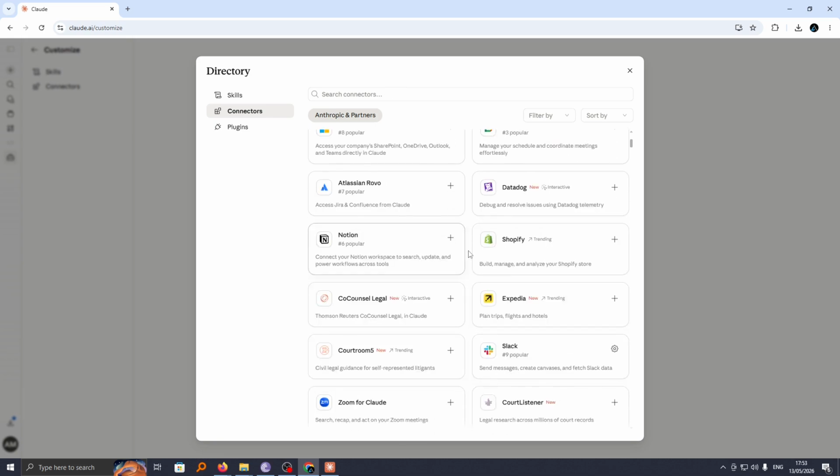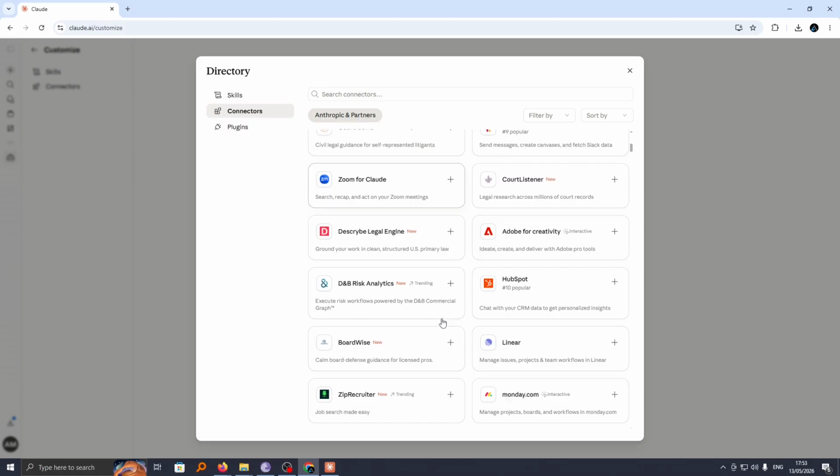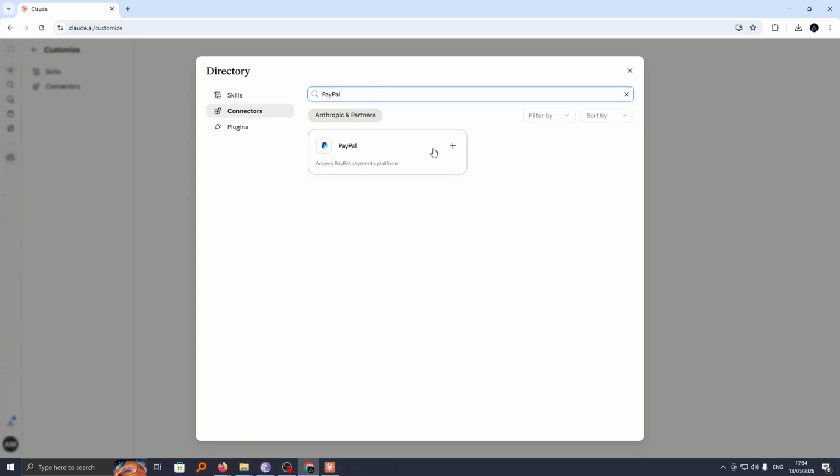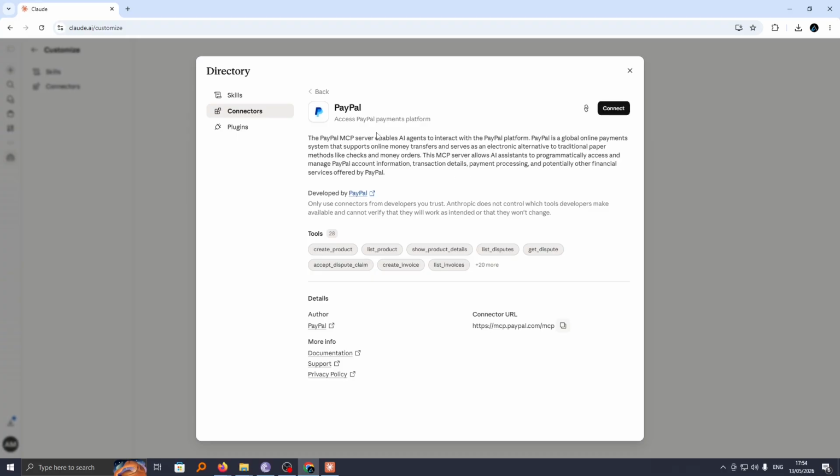At this point, you can scroll down until you see PayPal. However, a shortcut method is just to search for your app. So I'll search for PayPal like this, and you can see PayPal is here. So tap on this to complete the connection.